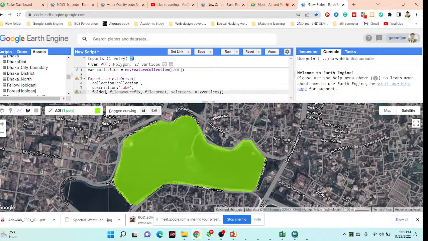Then you can simply put the folder name. Suppose I put the folder name is that ROI. You can put any name. Okay, then all of it's not needed for this time. File format is needed. In this time I want to extract the shape file. I simply use the SHP, it's the uppercase SHP. Then selector not needed for this time. Vertex not needed. Then click to the run.